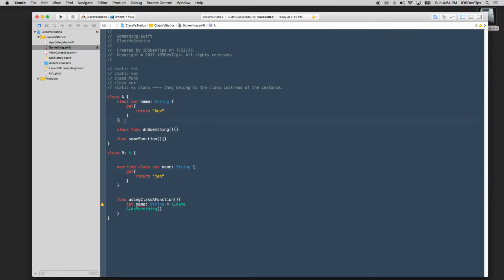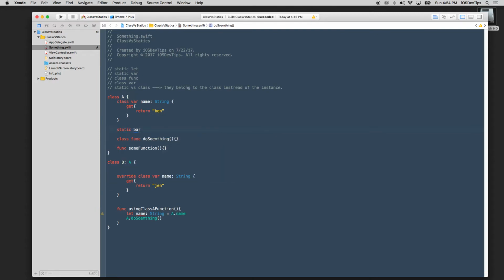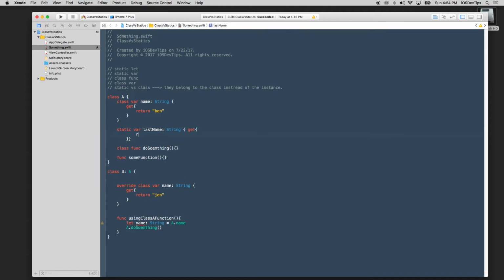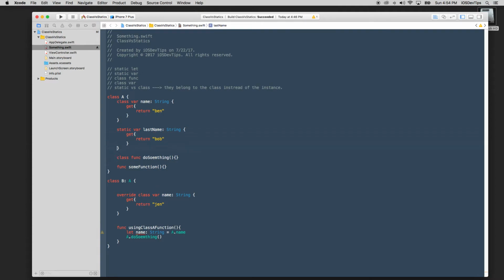Now if I had a static variable or a constant, it doesn't matter. We'll just make it a variable. We'll say last name, which is a string, same thing, and we'll throw a getter on here, and we'll say return Bob. Okay, this time, my name's Ben Bob. I'll drop that down and format this correctly. If I come down here and now I say I want to override static variable last name.